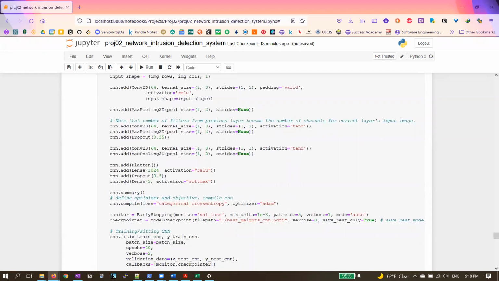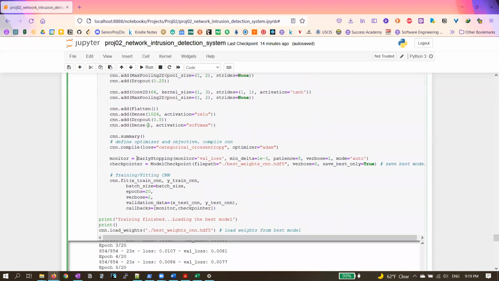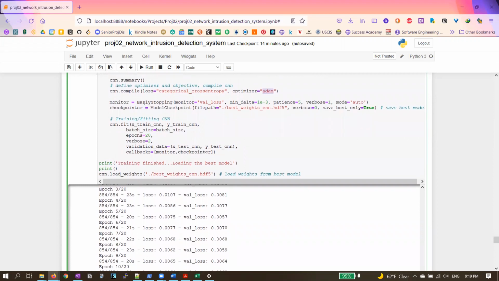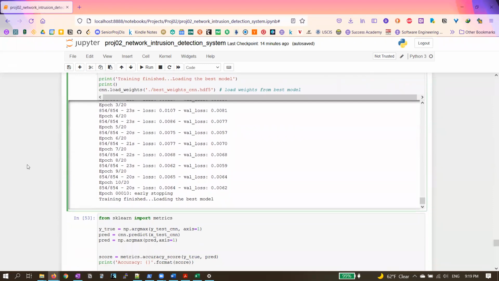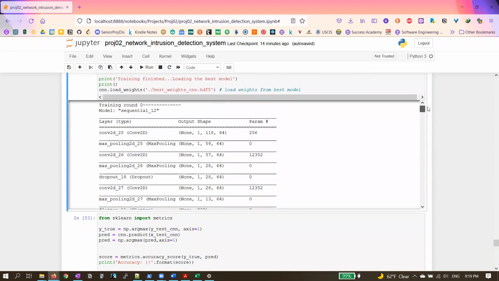I use a combination of convolution layer, max pooling, and dropout. The output layer has to be 2 because this is a binary classification problem. I use categorical cross entropy and Adam for the optimizer in this case. I also use early stopping to prevent overfitting the model. And the result is quite good.